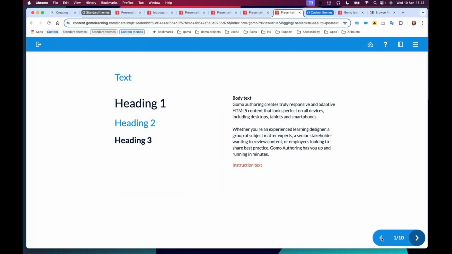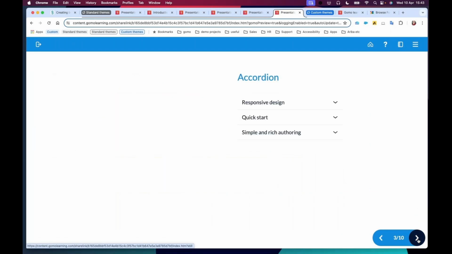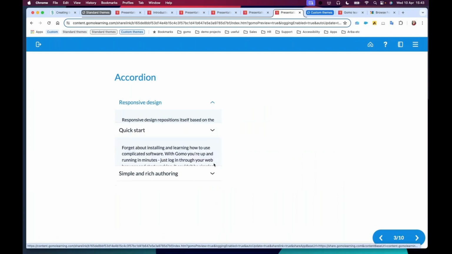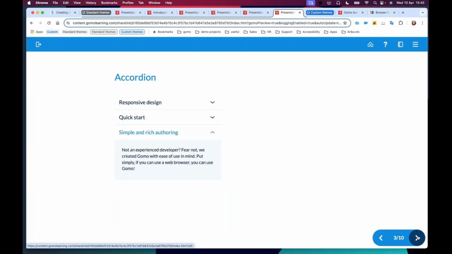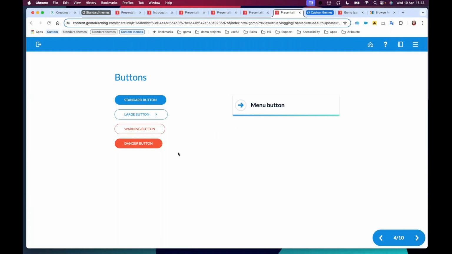And again, we've got this navigation at the bottom right. And again, very, very simplified accordion and so on. And here's the different button styles. So what I'd recommend if you're starting off with Gomo is just have a play with these built-in themes from the theme library. See which ones get the closest to the general style.